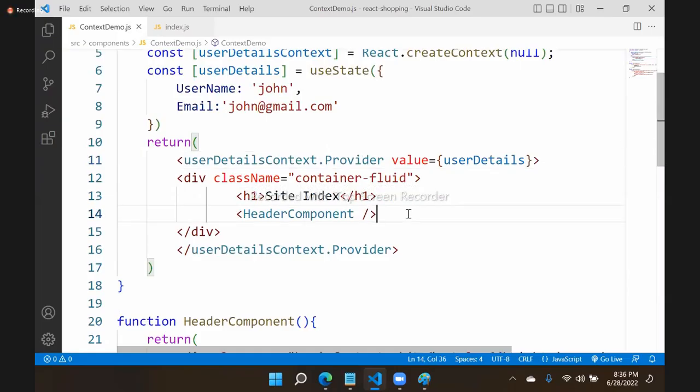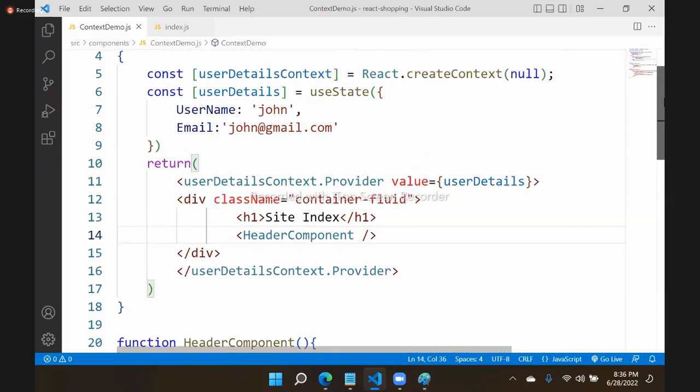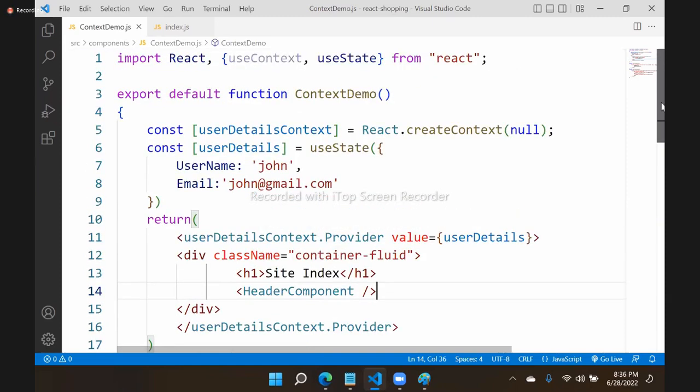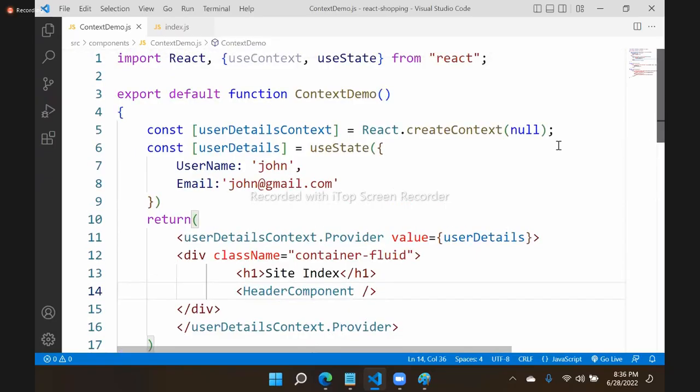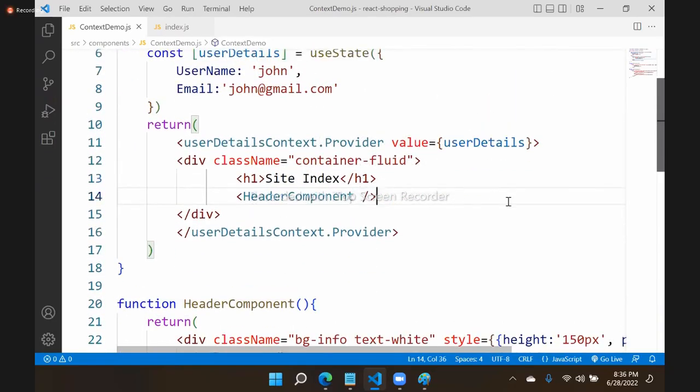Okay. Next step, after configuring this, we have to use this context. In which location? These user details can be displayed anywhere. For example, the current component can use those user details, because it is state.